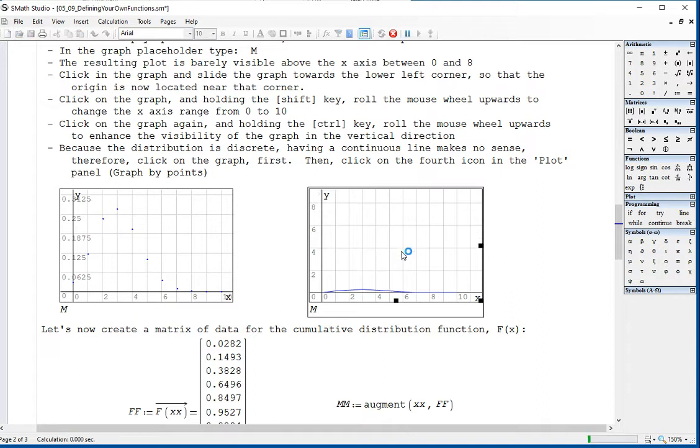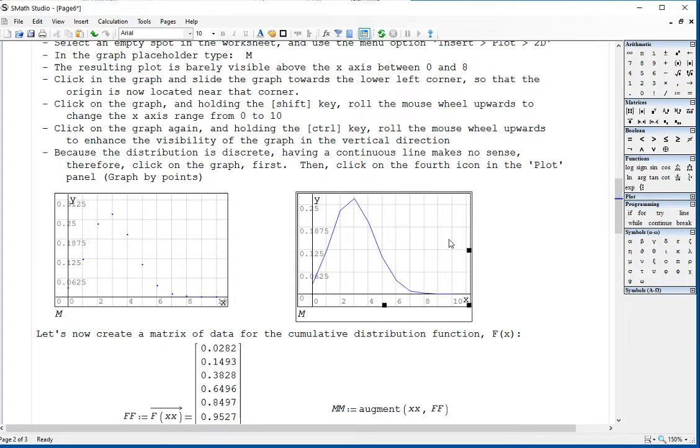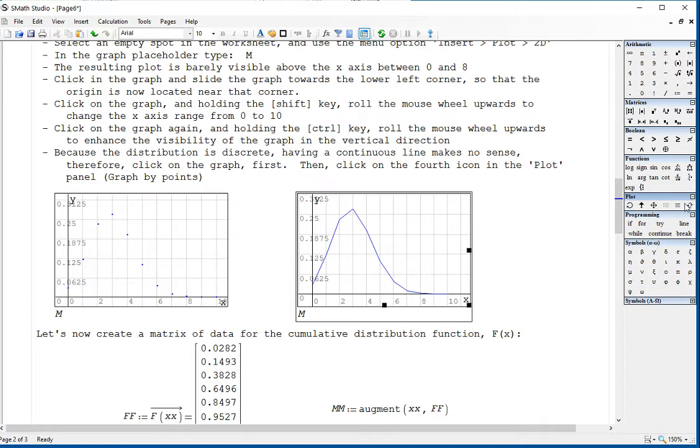Because this is a large file, it's taking some time to do it, so I'm going to pause and show you the final result. So this is what you get. I'm going to modify it slightly. Okay. And so what you have here is a continuous function where the individual points are connected by lines. If you want to change that, you can go to the plot panel and click on this, and then the lines are converted to points.